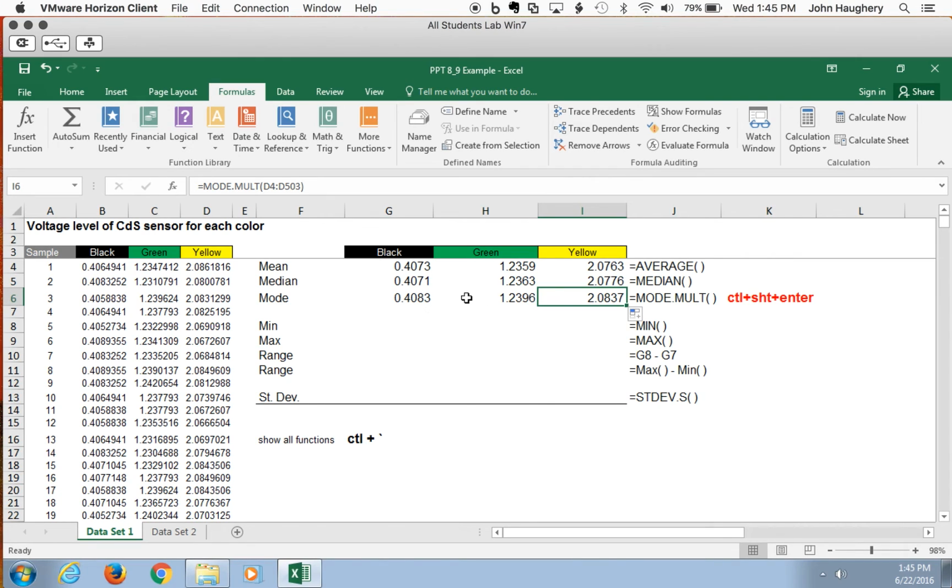So it understands that I want to calculate the same function just one column over. Of course, I have to make sure that I want the next one to be green and the next one to be yellow. It just does it based on how many columns I've moved over. So I've now calculated the mean, median, and mode for all three of these.